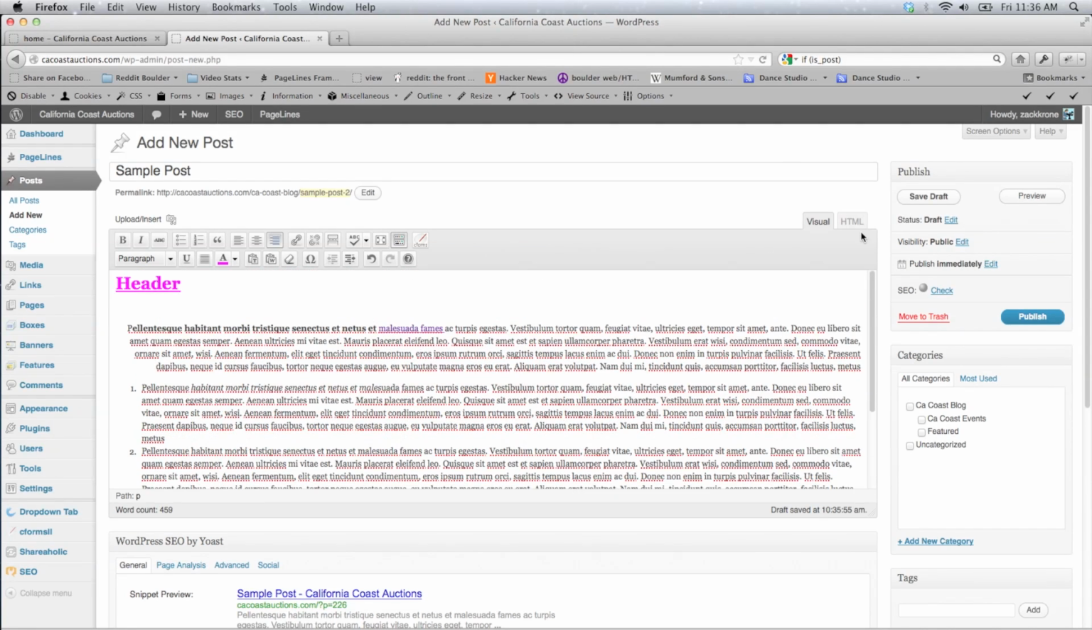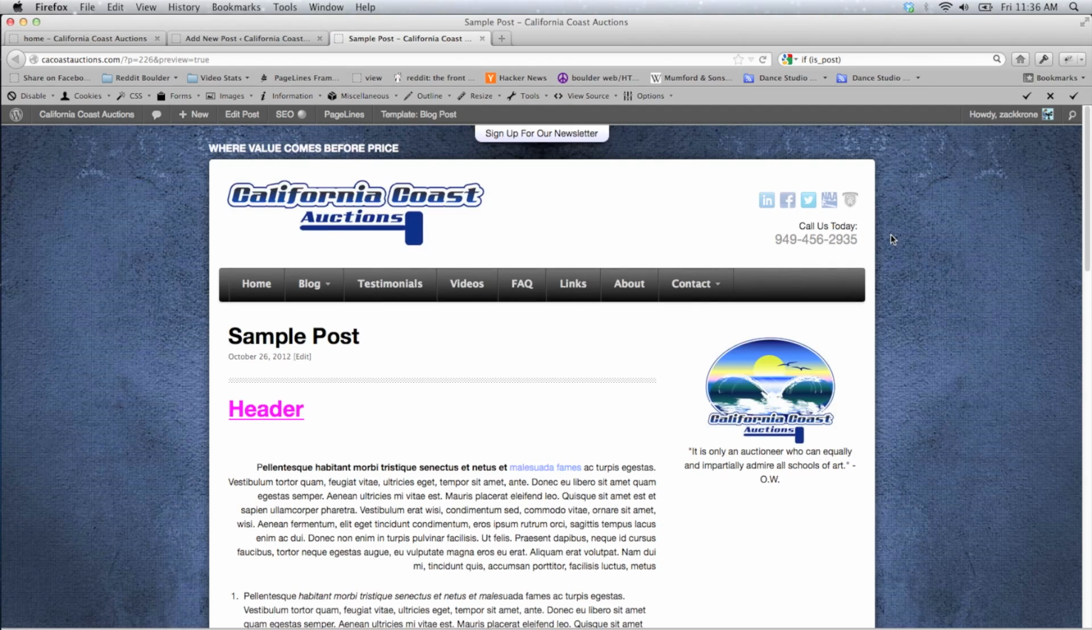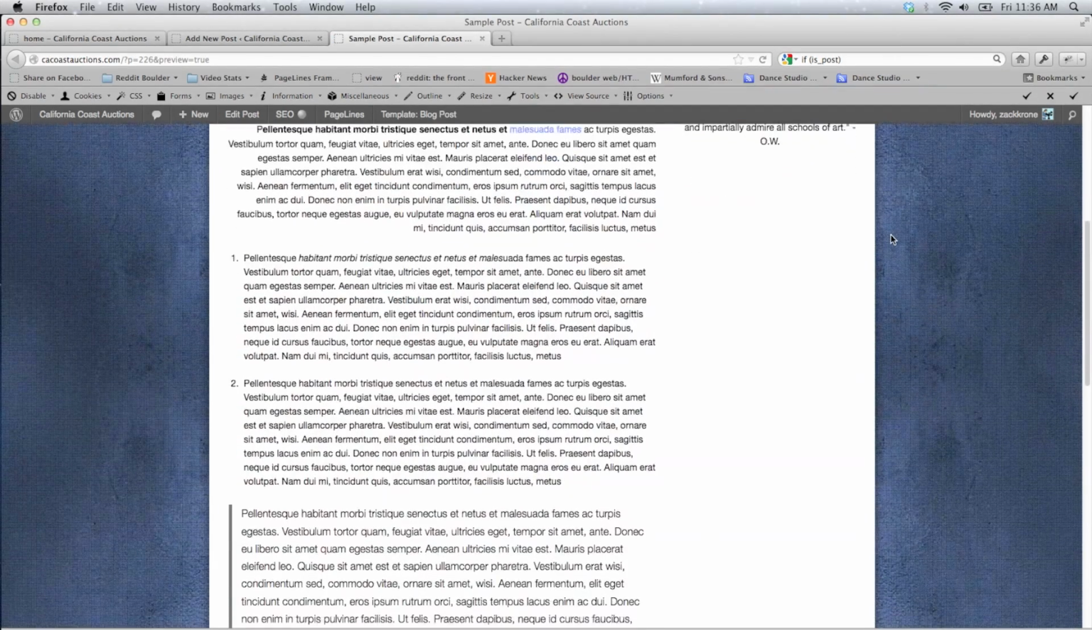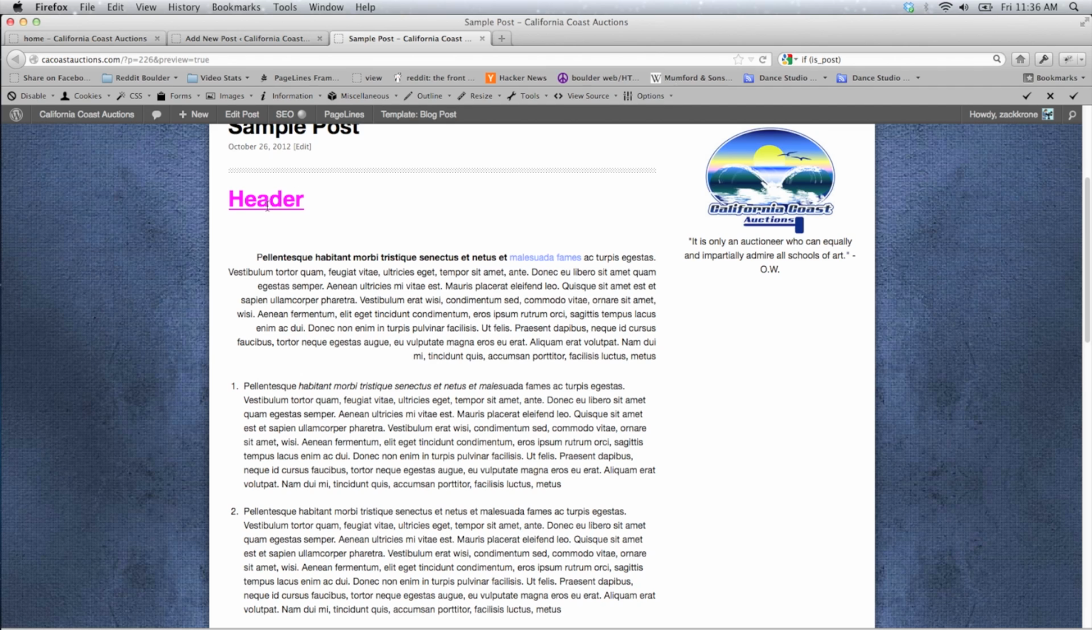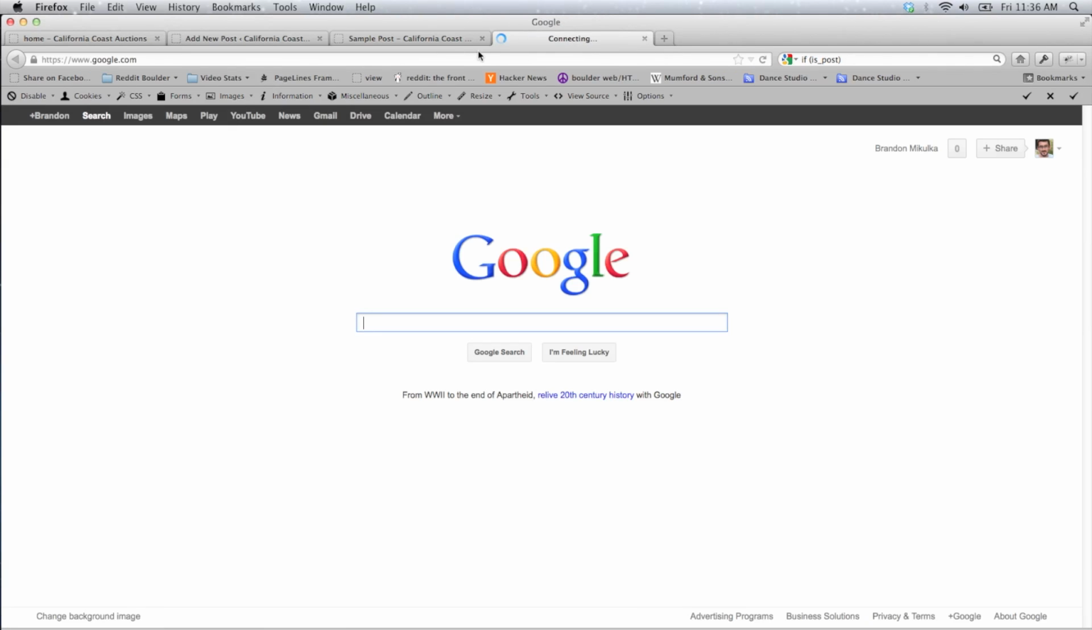And then over here we have this way you can just save the draft, and that just saves a copy on the back end and doesn't actually publish it to the website. The other thing you can do is you can preview what it will look like, which is pretty cool because you don't even have to publish it, and you can see what it looks like on the website. And as you can see, we have our header that's pink and underlined and some bold text, and here's a link to Google, and you can see it works and opens in a new tab.